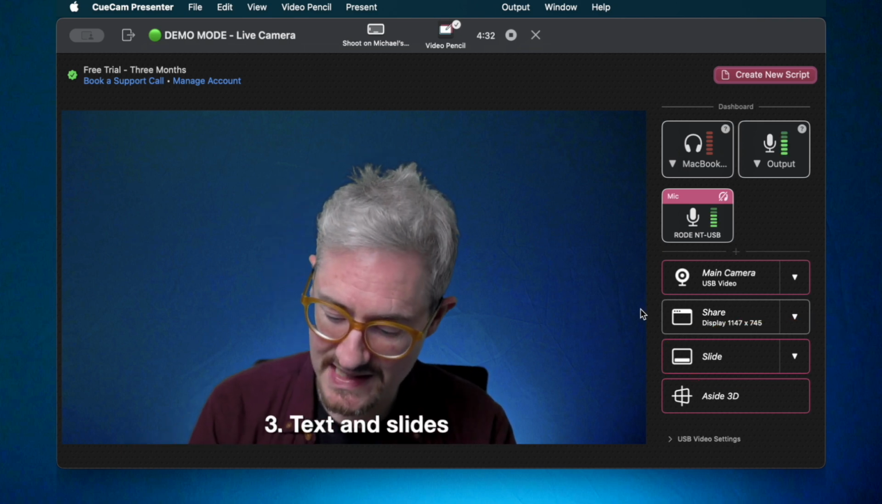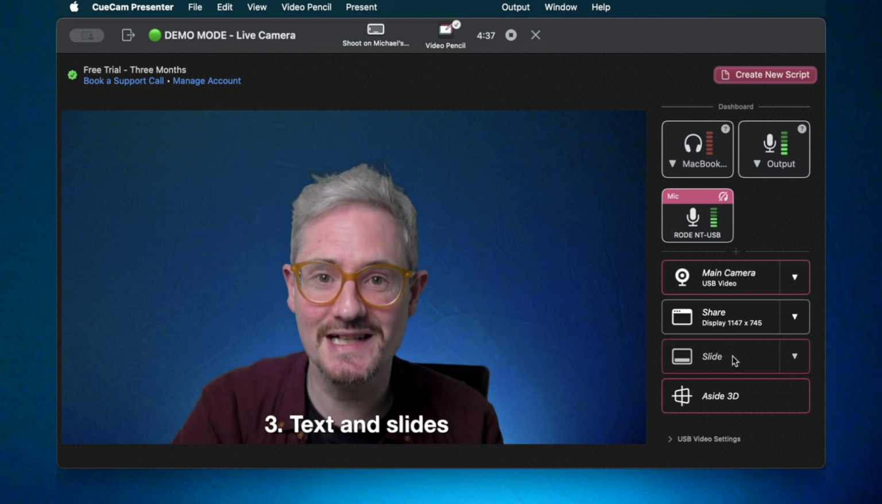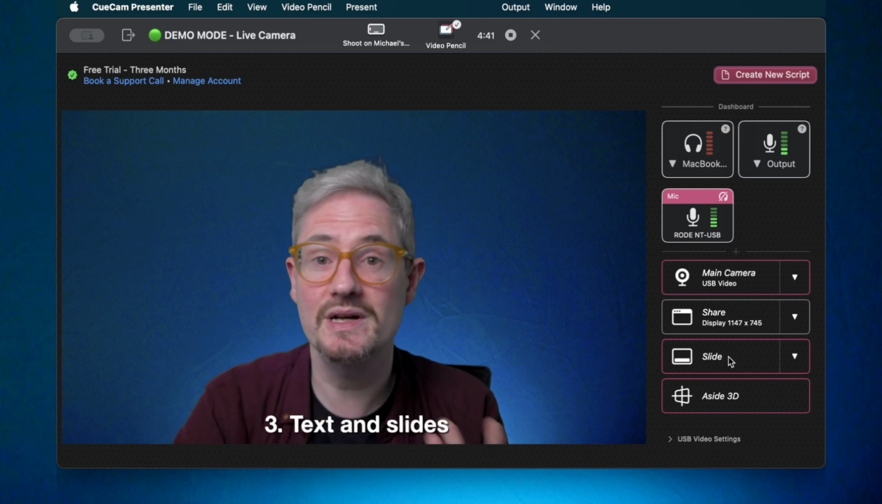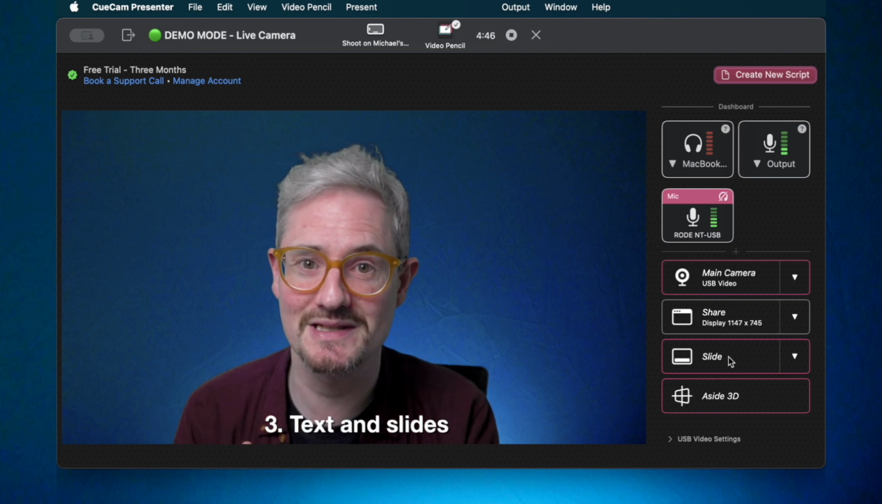The third button down here is the slide button. I'm currently showing this slide which says text and slides. If I click on there, that's going to toggle that on and off when I'm in a presentation. When I'm not in a presentation, you're just going to have a box where you can put some text in, which can be really useful to be able to do in a call.